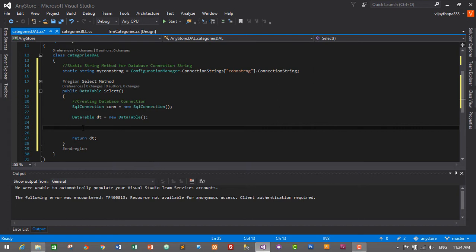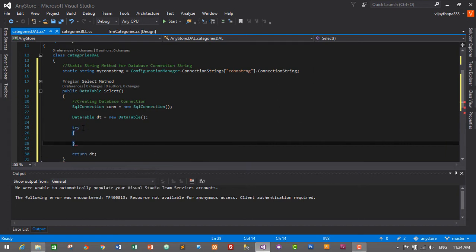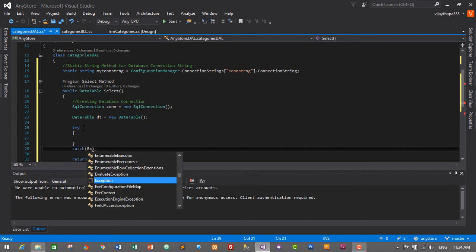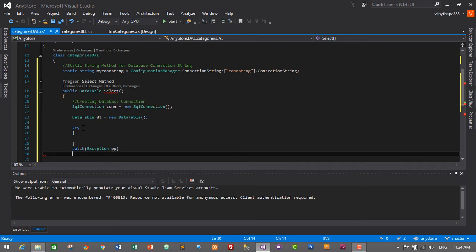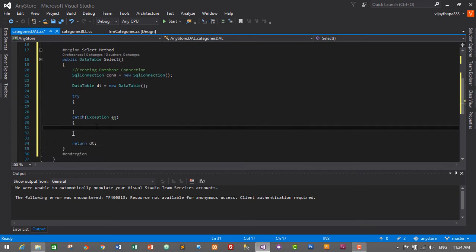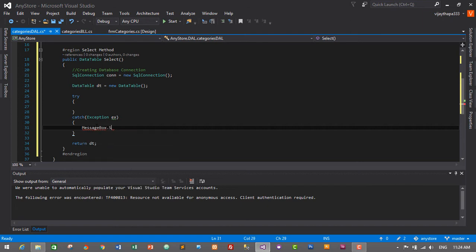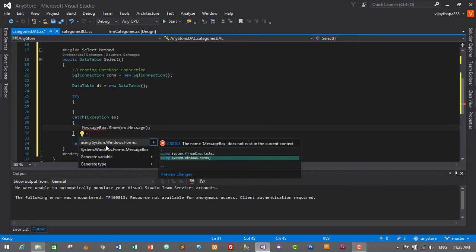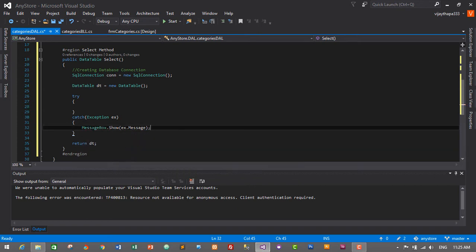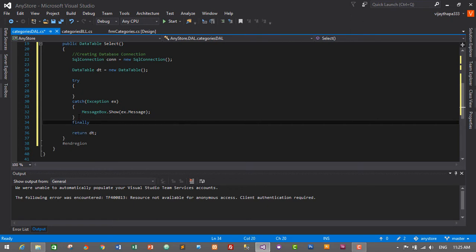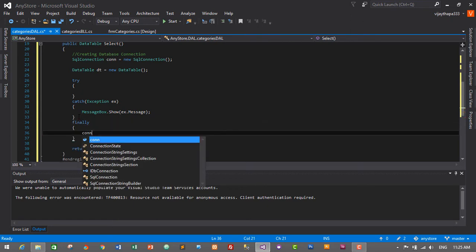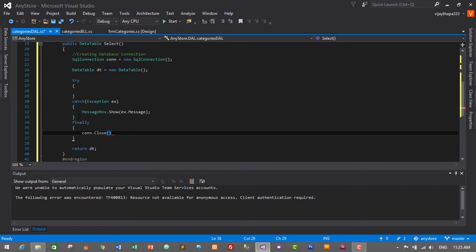So we will start with a try block, try, then catch Exception ex. If we have any exception, we will display it in the catch block. So MessageBox.Show(ex.Message). Now hover over the error and click on Show potential fixes, using System.Windows.Forms. So this will display a message if we have any exception errors. And last one is finally, here we will close the database connection. So conn.Close. So this is it.